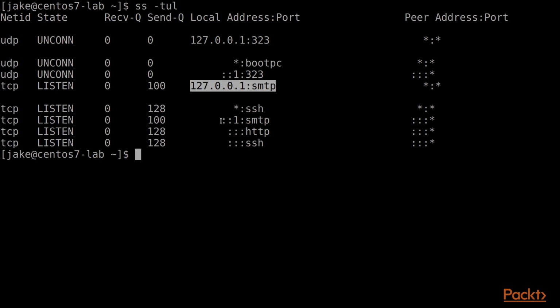And then down here we have ::1:smtp. ::1 is the IP version 6 equivalent of 127.0.0.1. That is the local host address. And then we have peer address and port over here, which is actually only important when we later view established connections.